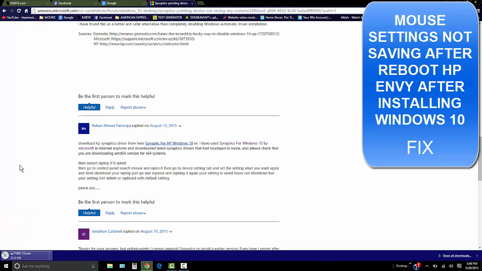Then it downloaded. And then I opened it up when it was finished. I'm not going to do it now because I already did it, but I just wanted to show you. I clicked on it and installed it. And then it'll ask you to reboot. Once it's finished installing, reboot it.